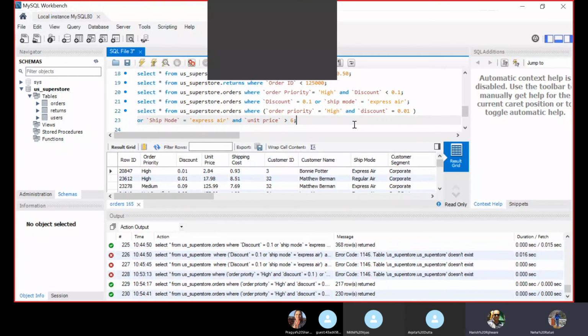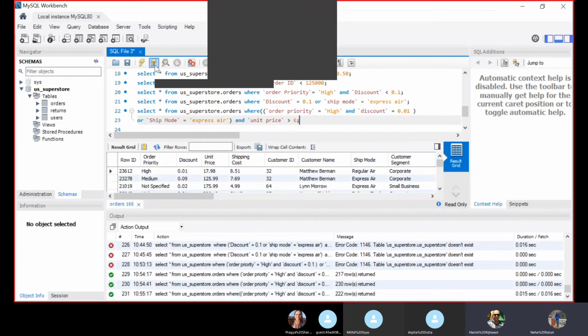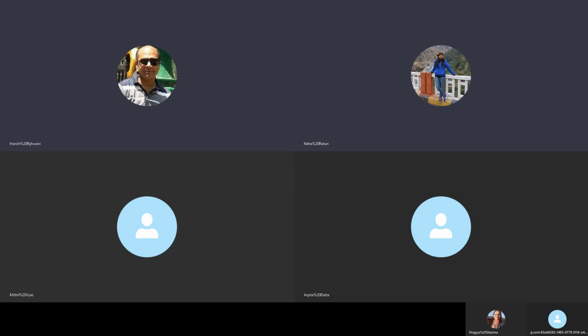Now, if you put the additional bracket: after express air you close the bracket, and after the where you open one more bracket. And now run, and you should get 222 records. So as more and more conditions get added, the SQL will become more and more complex.